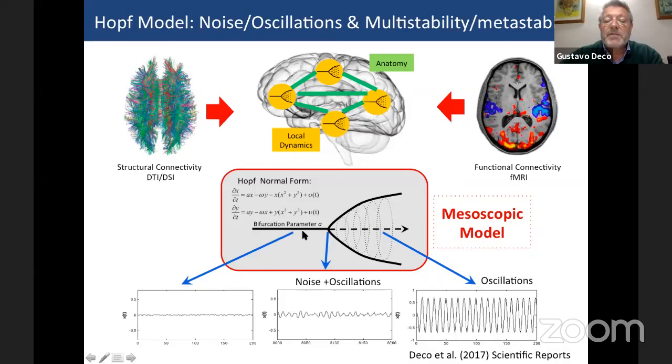Of course, if this parameter is very negative, like in this case, then you have just noise. If it is at the edge of the bifurcation, you have a mixture between noise and oscillation. And if you are in the positive range, you are very oscillatory, like in the case of the Kuramoto model. All the other ingredients are common to the other models. So we interconnect and couple those local dynamics through the neuroanatomical matrix in the form of DTI tractography, and try to explain different aspects of the functional dynamics.